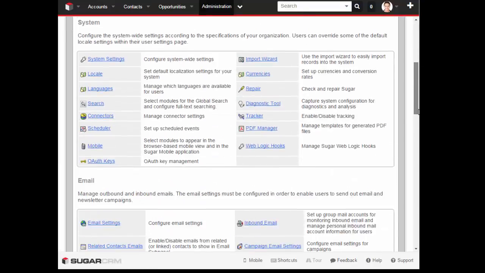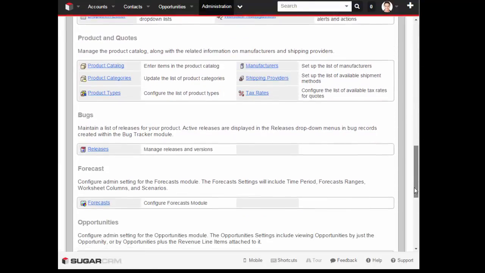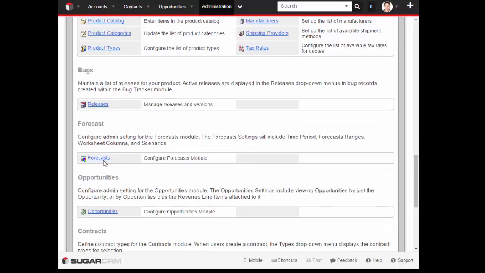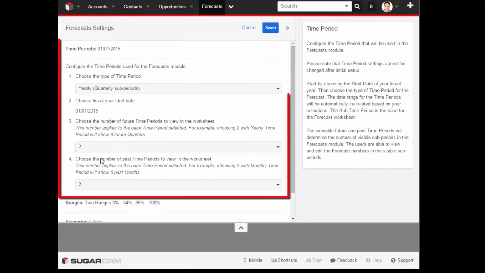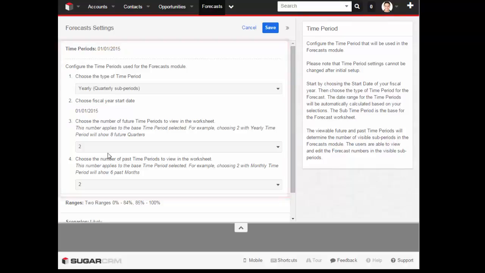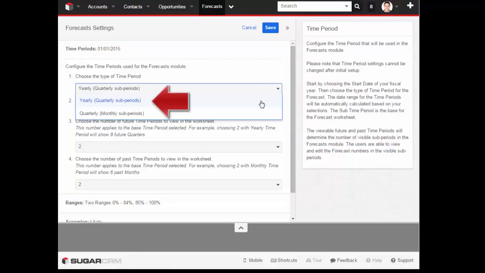To access the Forecast Settings page, navigate to the Administration homepage and click the Forecast link under the Forecast panel. The first configuration panel is the time periods, which allow you to select the fiscal year and the frequency of quota cycles. Choose yearly if your organization has quarterly quotas that build an annual goal, or quarterly if it's monthly quotas to build a quarterly goal.